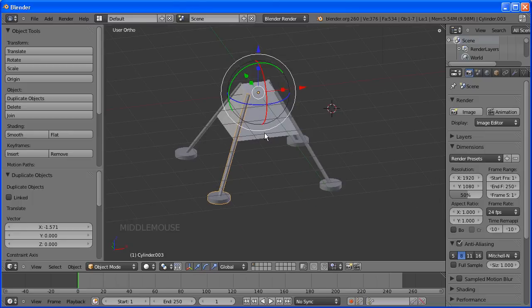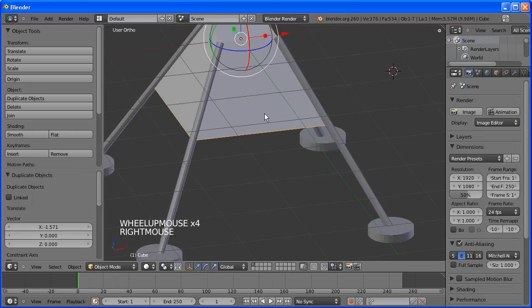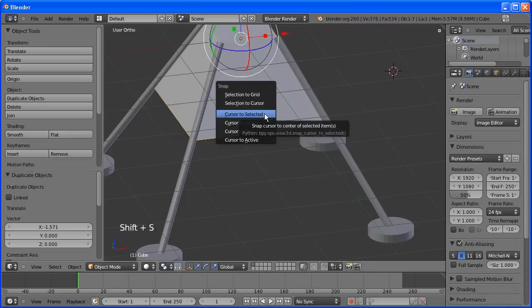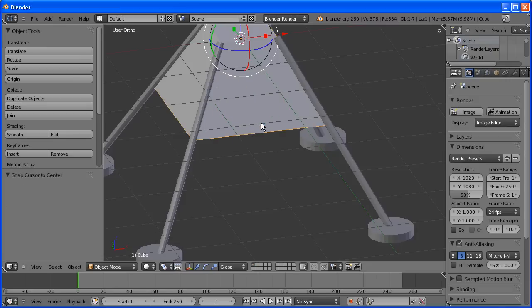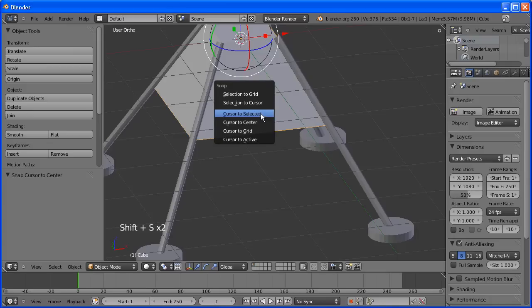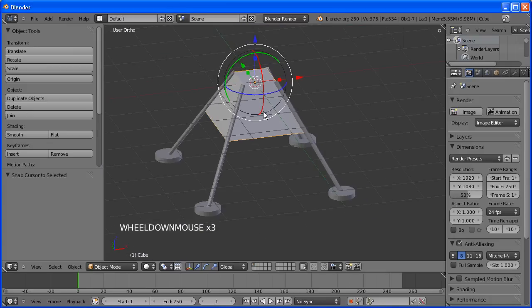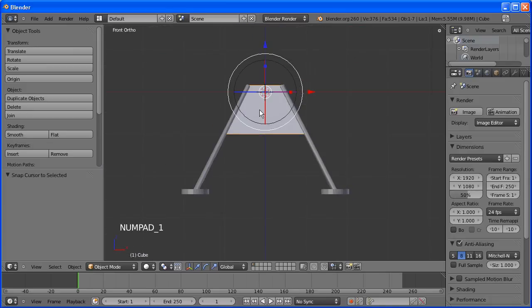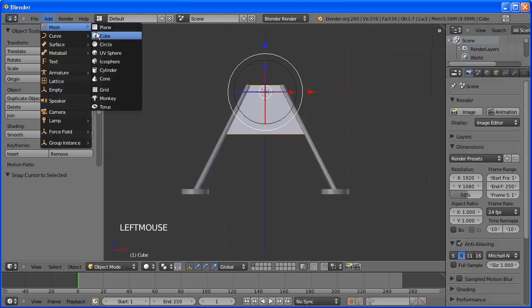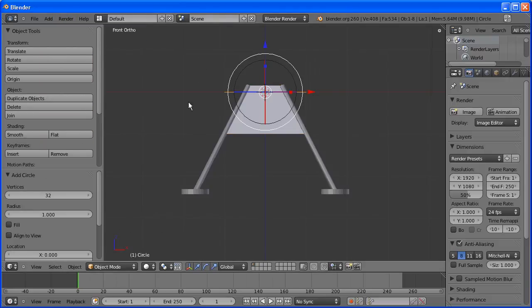It's over here. Let's bring it to the center here by selecting this object, right clicking it, Shift S, snap cursor to center. Or let's see, snap cursor to selected. Yeah, they both work well here because the object center and the selected center are the same. So now we're going to add a mesh circle.